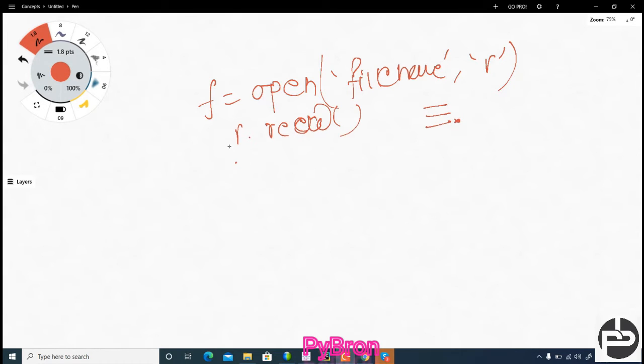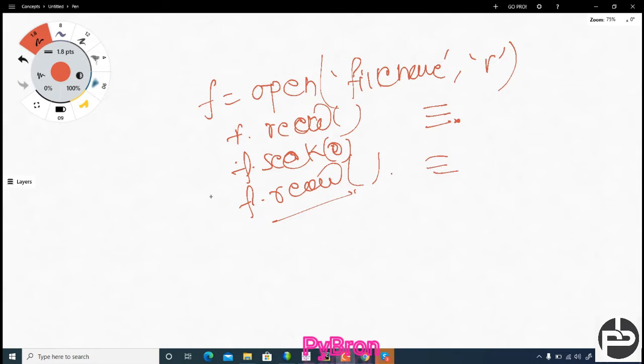Suppose again you have to read the data, so you should call the f.seek method, and pass 0, then you can call the f.read method. Then it will again read the data. And once your reading operation is done, you should close the file also. Otherwise, it will still occupy space in the memory. As a programmer, you are the responsible person to close your file.